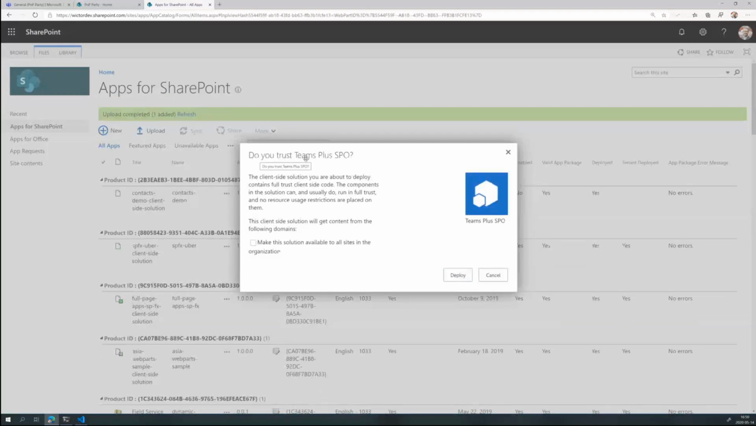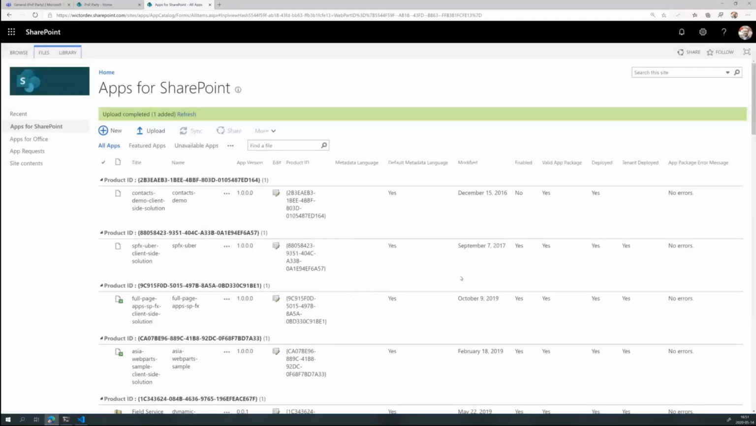And in this case, do you trust Teams plus SPO? The same kind of experience you get when you upload SharePoint Framework. We make it available to the whole organization. Click deploy. And that's all you need to do. So you just drag and drop the same kind of zip file that you uploaded or sideloaded into Microsoft Teams.